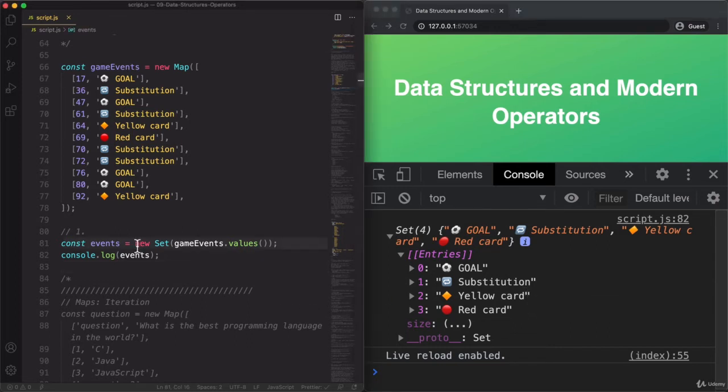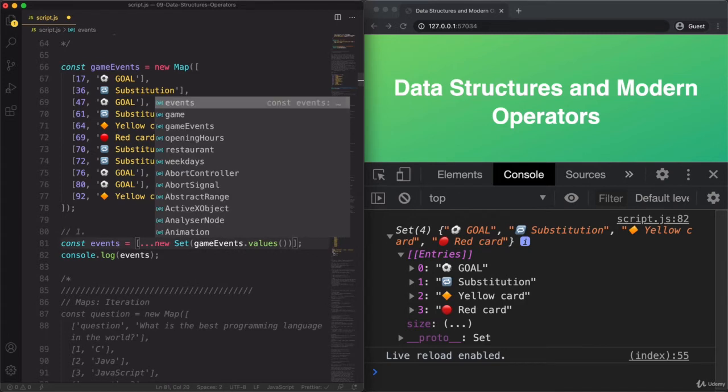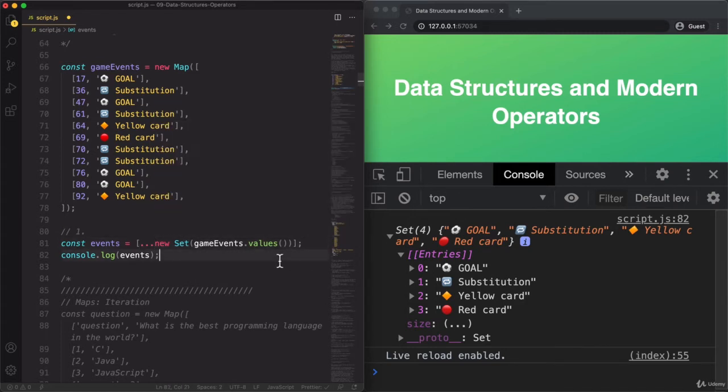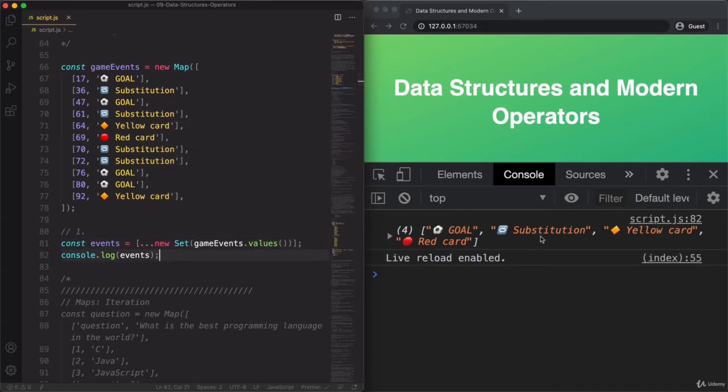And now to convert this to an array, we do it just like before. Create a new array and a spread operator to unpack this set. And then we are done.